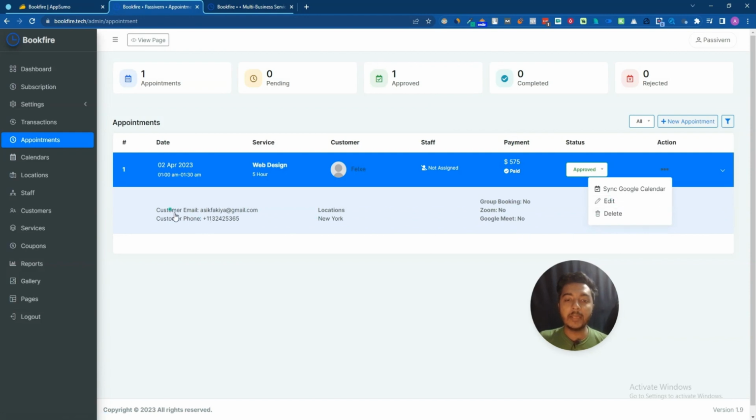Hope you get idea. And here you can see the customer email, location and group booking. If he booked this meeting as a group booking, it will be yes, basically Zoom no, Google Meet no. So these things they can choose from their end when they will book. Basically I'll show you these things after some time.